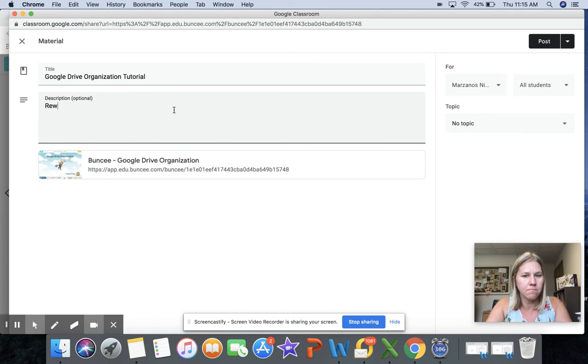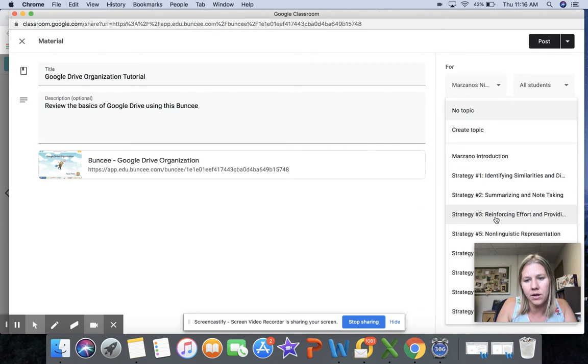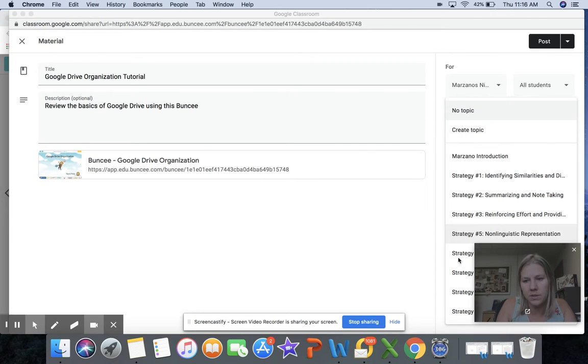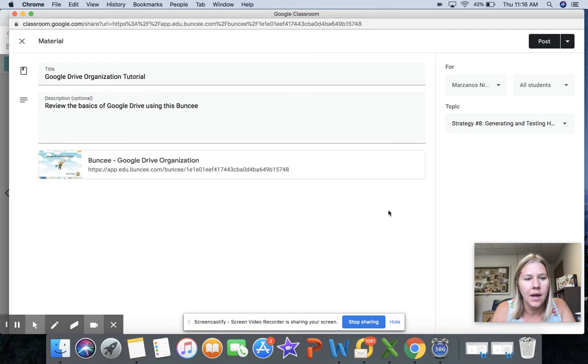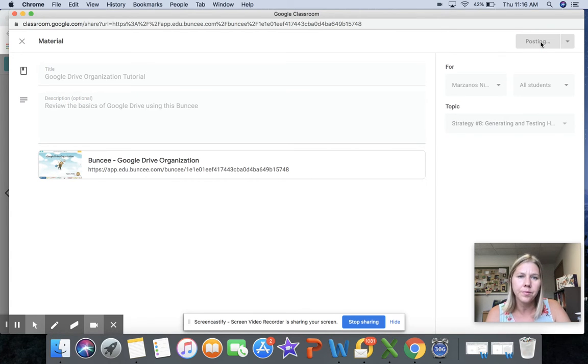Review the basics of Google Drive using this Buncee. And then you can choose the topic that it goes under. So for our purposes, this topic would go under strategy number 8, which I believe is right there. And then we're just going to say, okay, everything is good. We're going to post it.